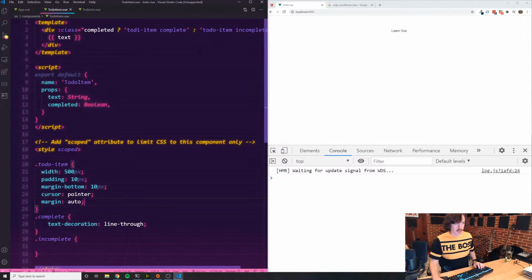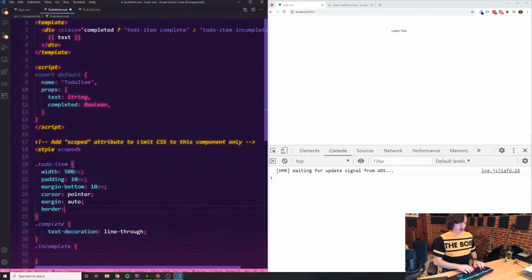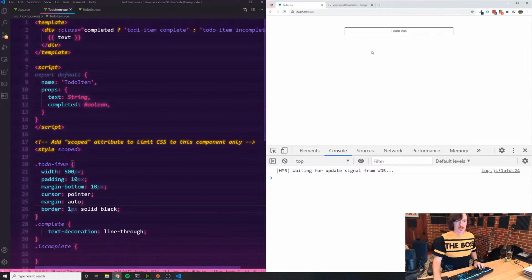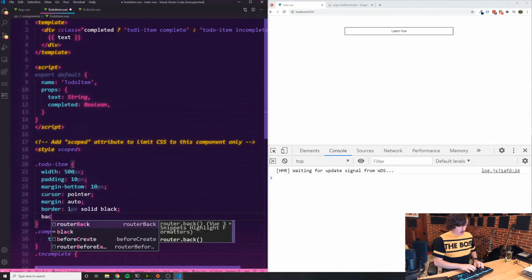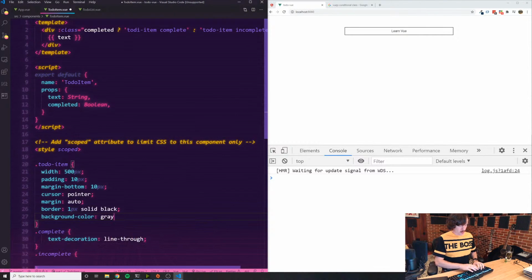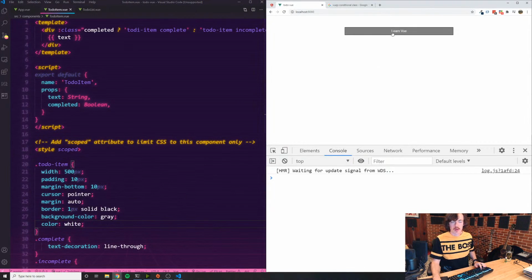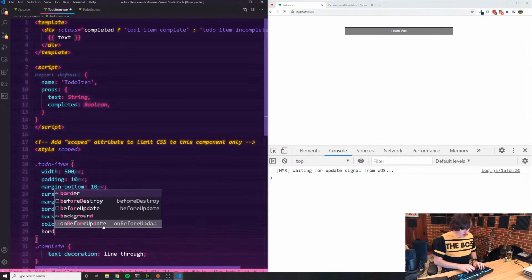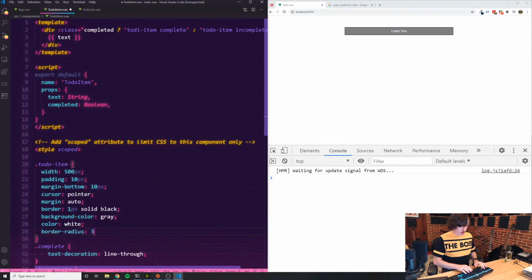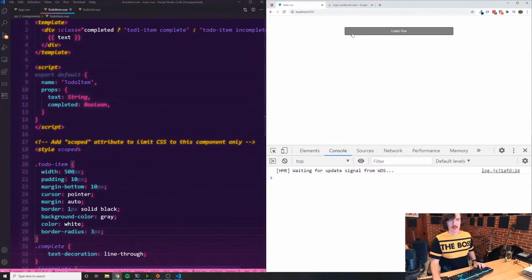Okay, then we just got to give it the border. Border 1 pixel solid black. Boom. So now we have that, and I'm just going to give it a background color of gray. And a color of white because the black was not working. Awesome. And a border radius just for the heck of it. 3 pixels. All right. Okay. Making some progress here.